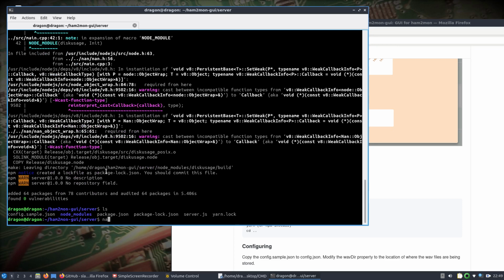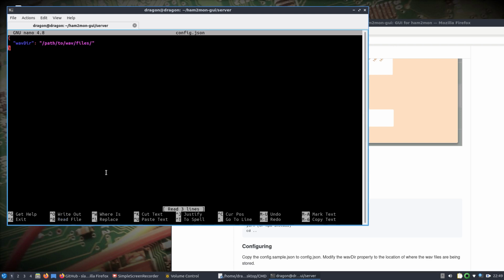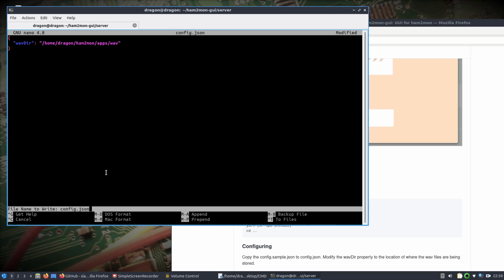While we're in this folder, we'll copy the config sample.json to a config JSON. Use nano or whatever you want to edit this file. And we're going to tell it, and I know there's a trailing slash here, I'm not sure that that is needed, where the wave directory is, and what that's referring to is the other Ham2Mon package that we downloaded. It has a folder in it called apps, and in there is a folder called wave, which is where the wave files are going to be stored.